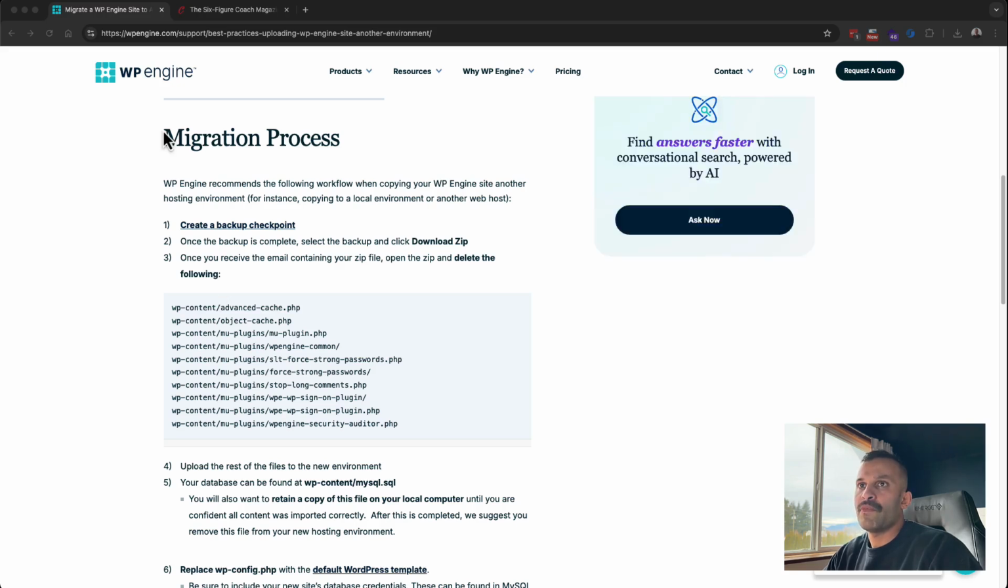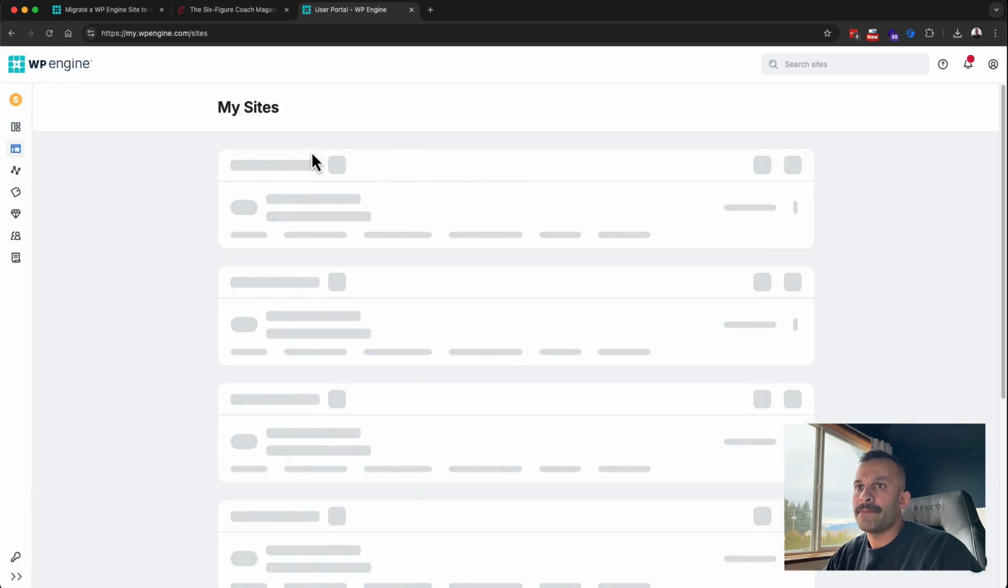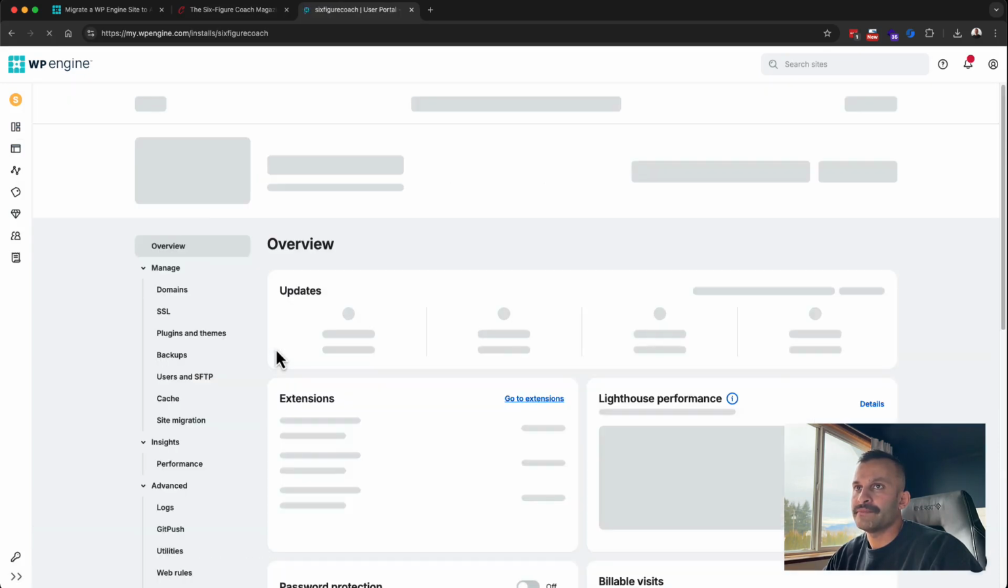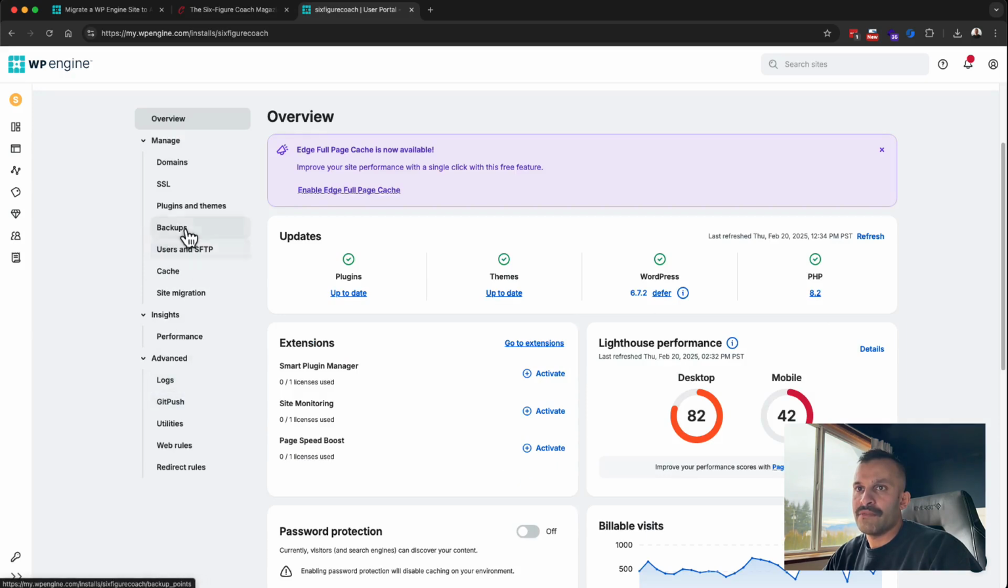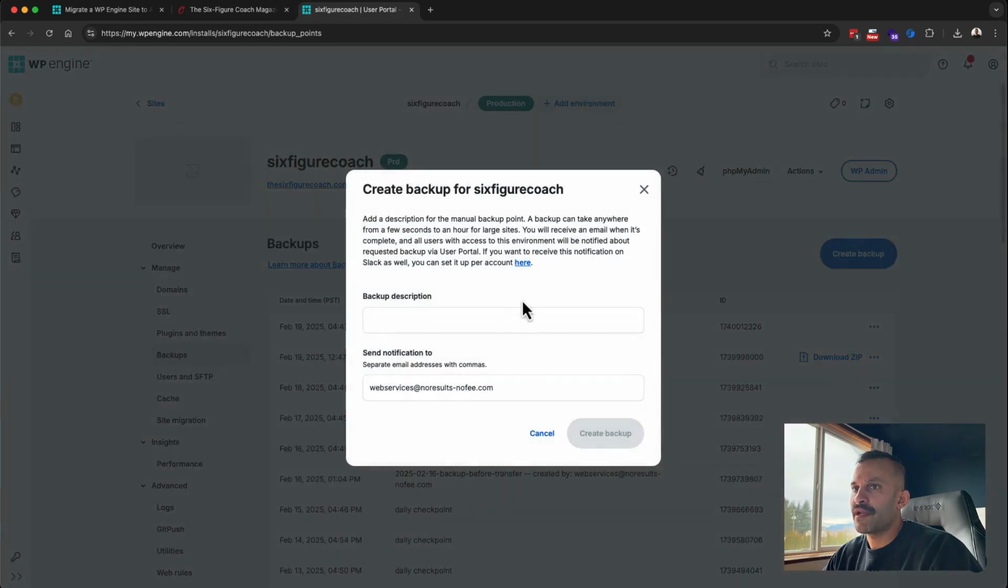So what we'll do is start by logging into my WP Engine account, and I'm going to navigate to the site that I would like to back up. I'm going to click on the site title here, and navigate to backups. It's obviously a good idea to create a backup right away, right before I'm about to do the migration. So I'll choose Create Backup.